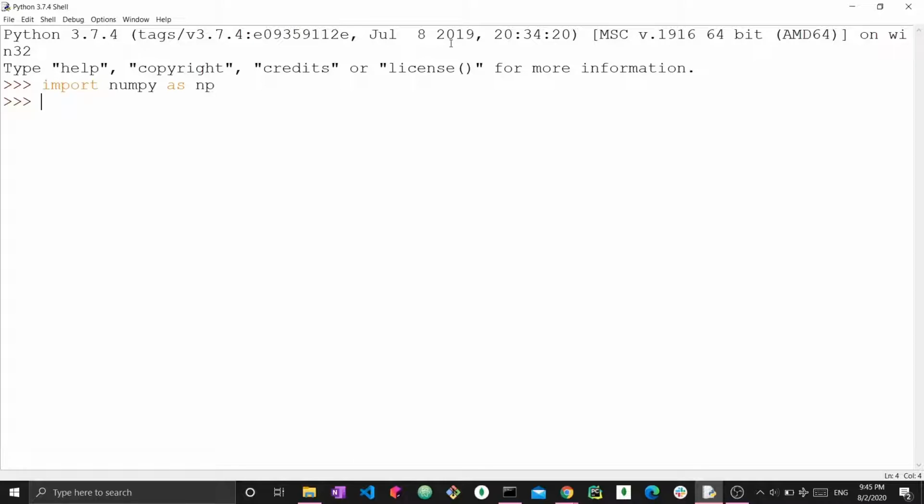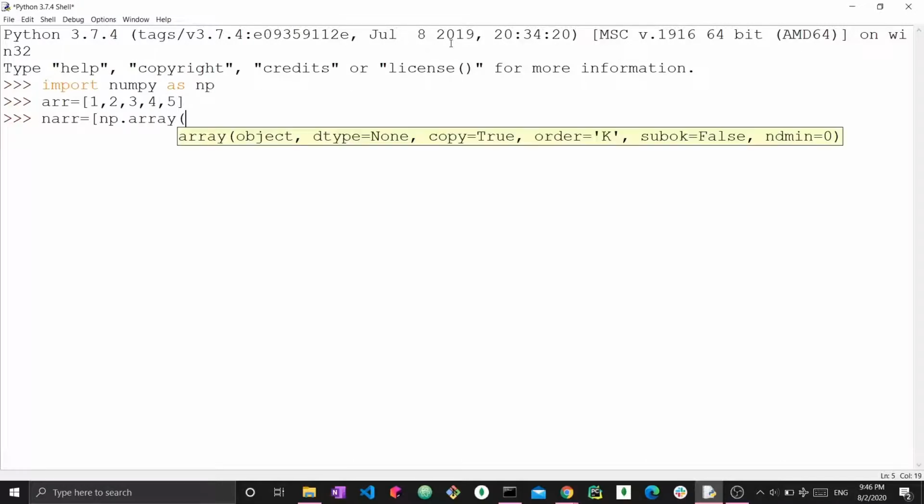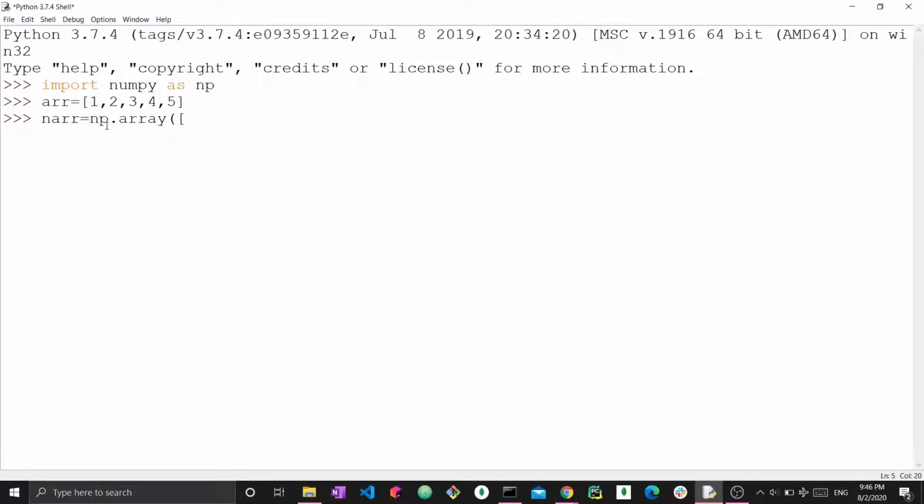Alright. To get started, I'm going to demonstrate some slight differences between Python lists versus NumPy arrays. I'm going to create a typical Python list, and I'm going to say it's 1, 2, 3, 4, 5, and this is a standard Python list. Now I'm going to create its equivalent in the NumPy world. Let's say narr, which stands for NumPy array, is going to be np.array, and then we're going to say 1, 2, 3, 4, 5.